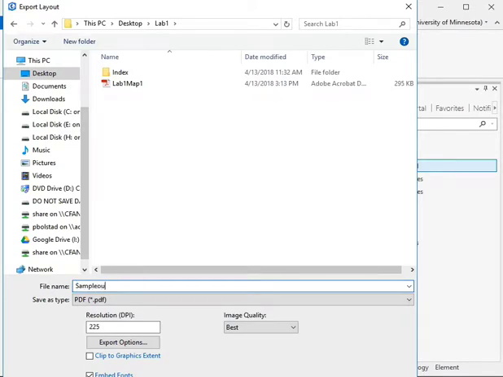And I want the resolution to be somewhere between 150 and 300. I can take the default. That'll be good for this class, most cases. And so I can click export, and it'll export the map.